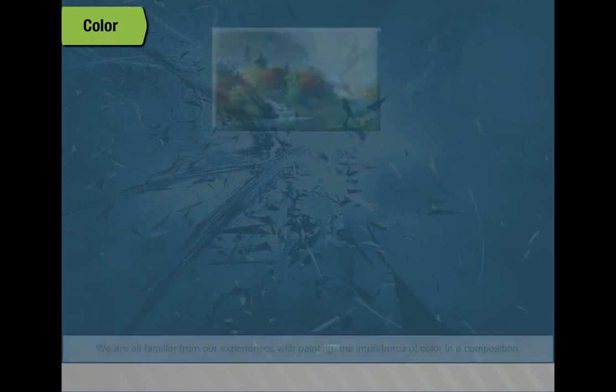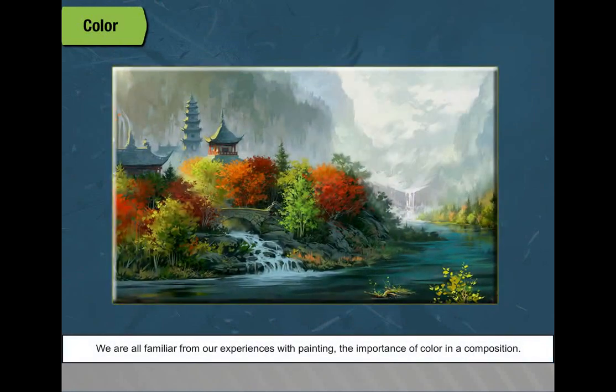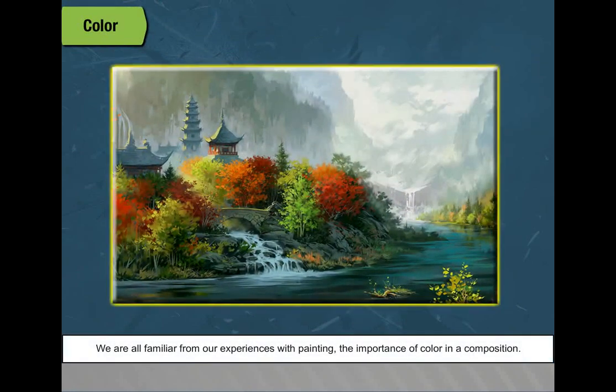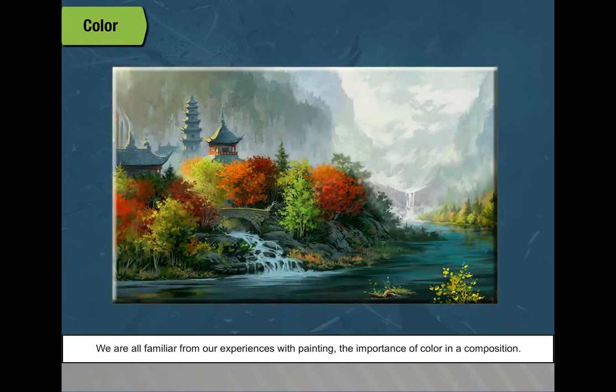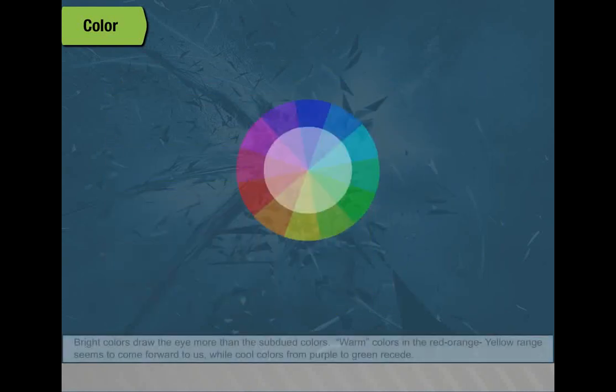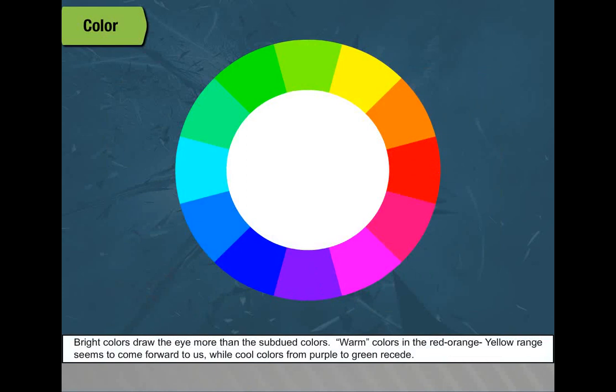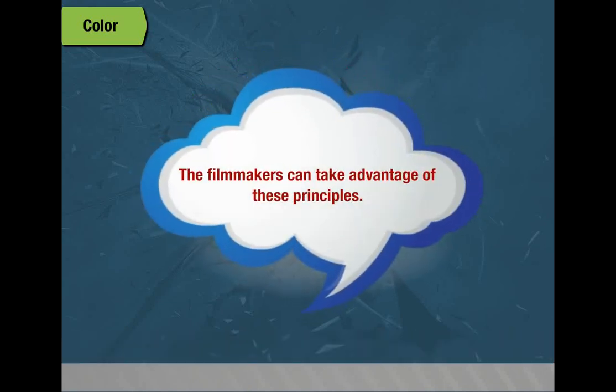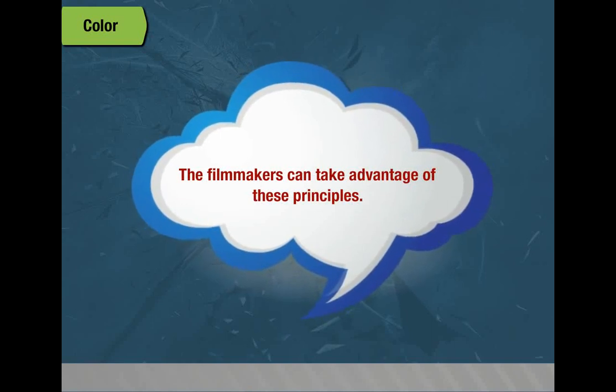Color. We are all familiar from our experience with painting the importance of color in a composition. Bright colors draw the eye more than the subdued color. Warm colors in the red, orange, yellow range seem to come forward to us, while cool colors from purple to green recede. The filmmakers can take advantage of these principles.